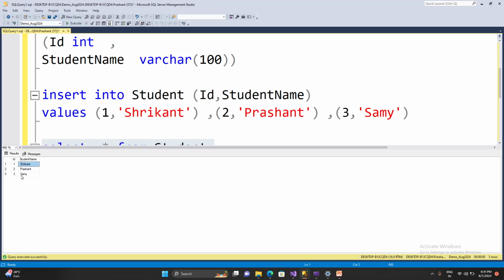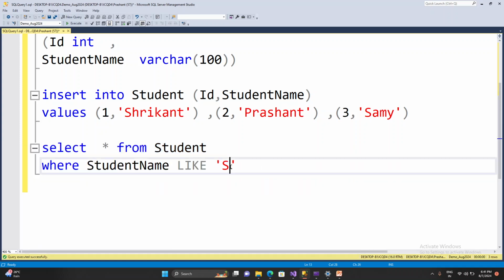Okay, I have Shrikant and Sammy, and I need Shrikant and Sammy as my output. I didn't get that. But why didn't I get that? See, you have written a condition like student name like S. So that's fine. You are telling the system this is the pattern. But the pattern you have written says it should have S at the beginning, but you have not mentioned what should be there after S. So you should specifically use a wildcard character.